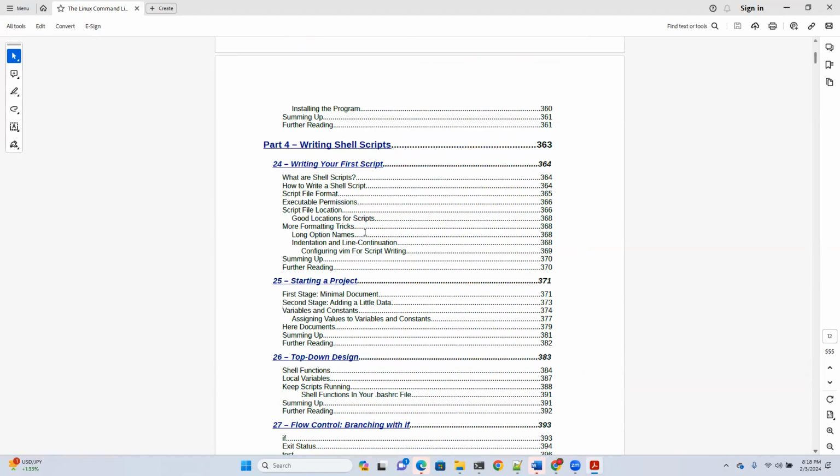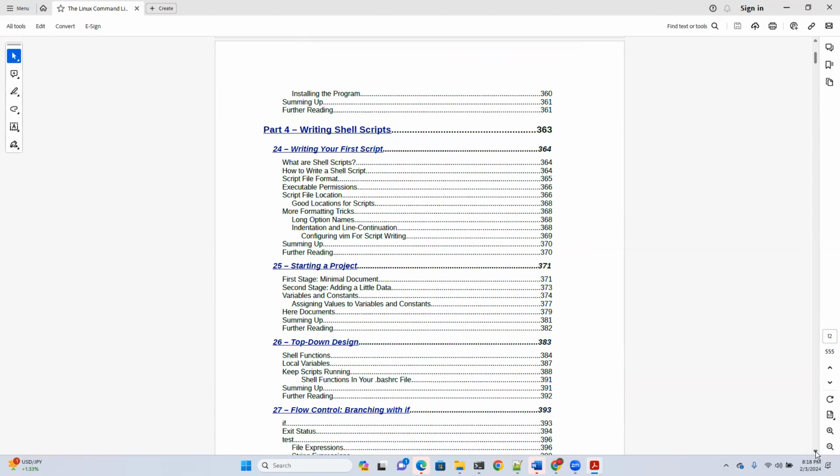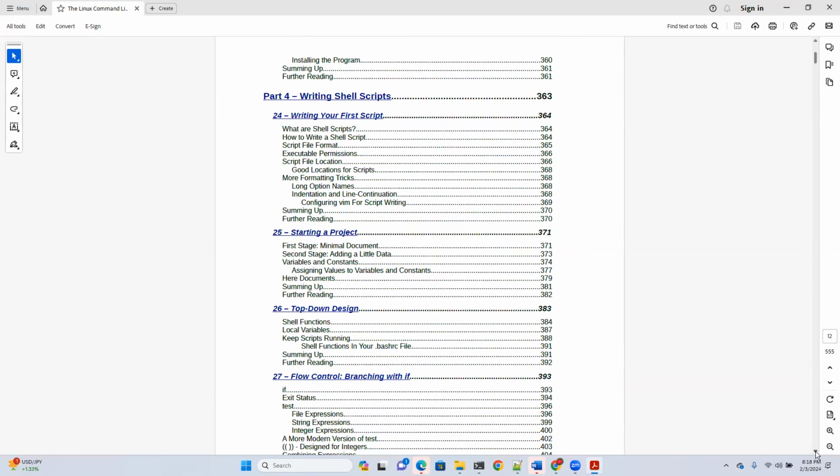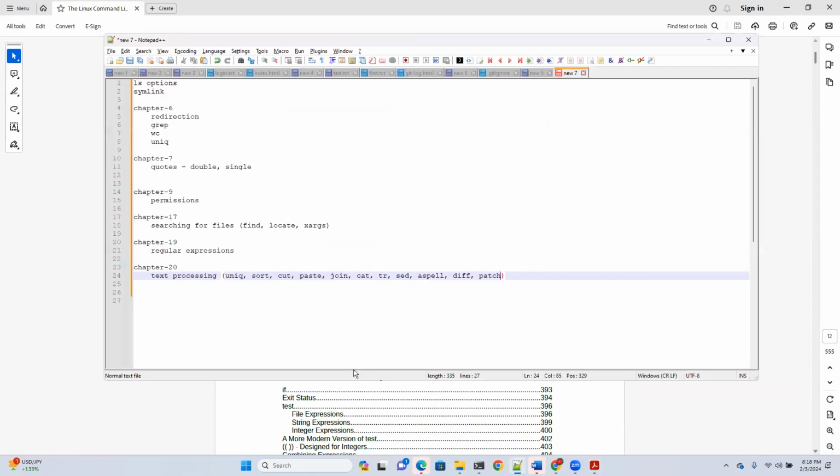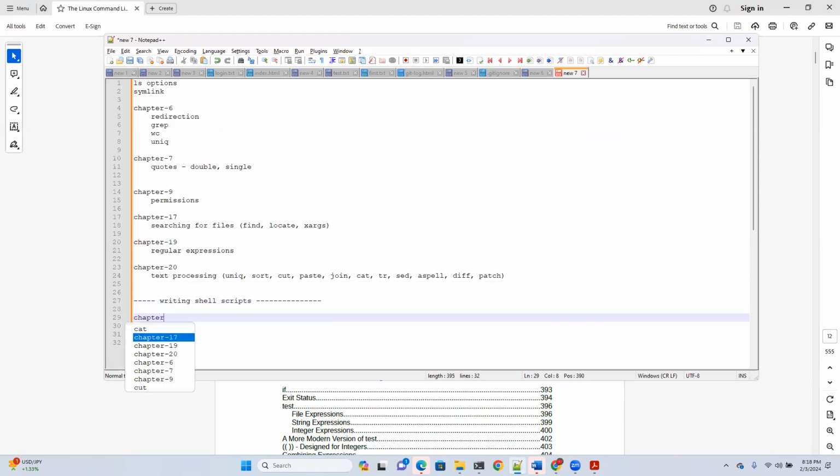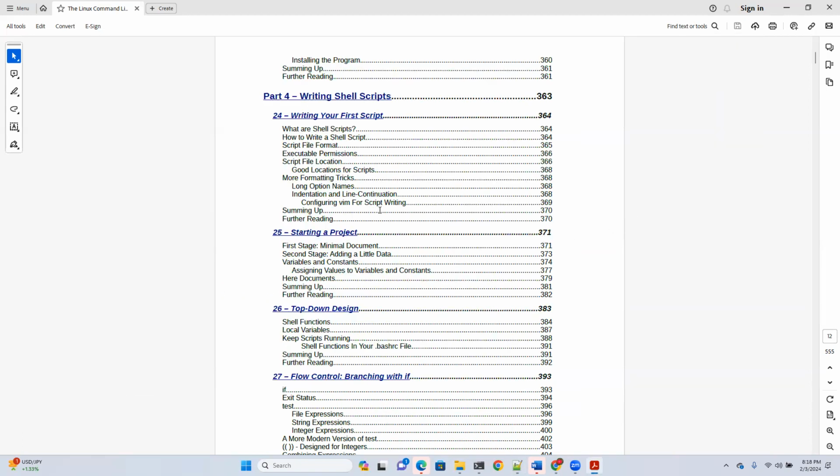Writing shell scripts, I think this is a place that you could start with. Once you go through the points that I have captured, what a shell script is, how to write a shell script, we have done all of this, executable permissions, and so on and so forth. So reading to chapter 24 should be good. Starting a project, good. Top-down design, good. We have to read through this.